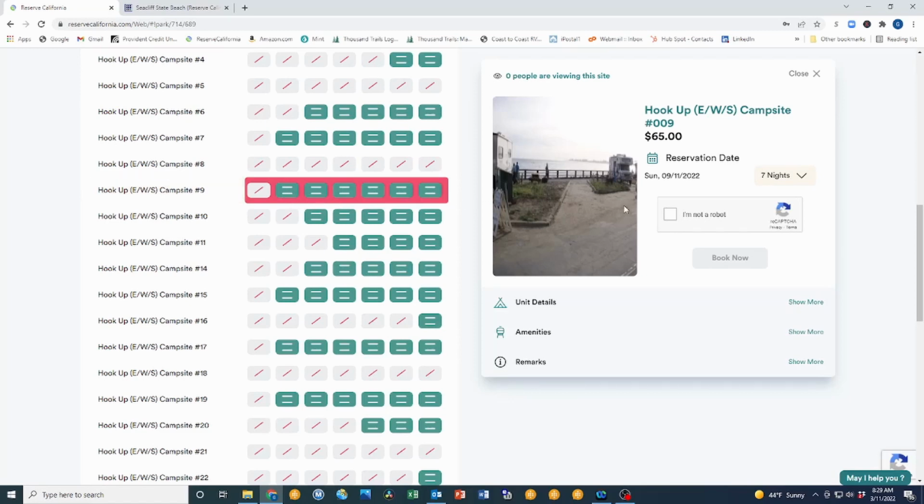Then I come over here, I click on the I'm Not a Robot button, and then I come down here and click on the Book Now button, which is not active. But when this goes light green and you click on it, this button will turn a bright yellow gold color. All right, so that's active. So the process is click, click, click, and it's all about speed.